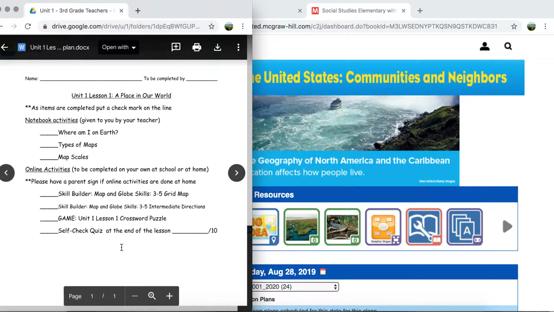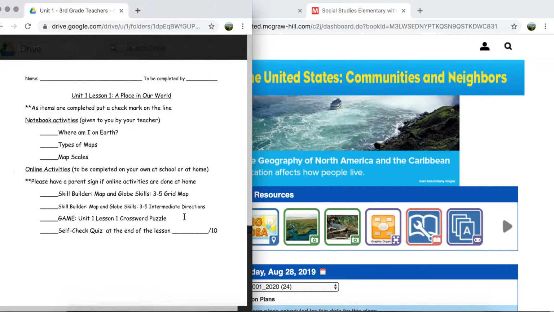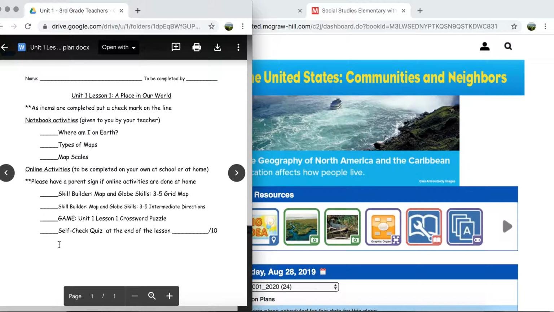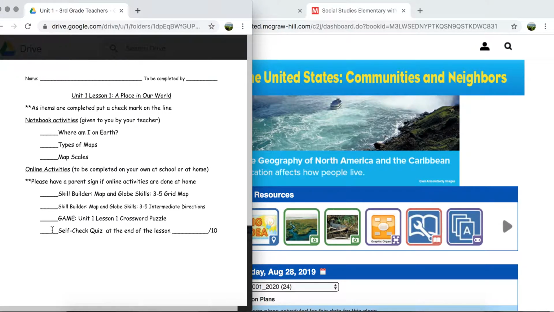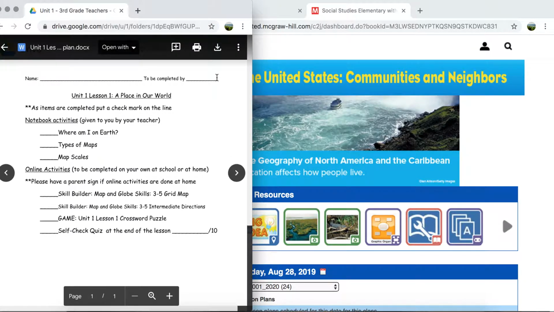I will take this again for a grade just to help boost their grade in social studies. It shouldn't be anything to hurt their grade, as long as they're going back and really doing the self-check quiz until they get 10 out of 10 and writing that score down. Again, if they finish this at home, they do need to have you sign off on it. So you can always just initial it, or at the very top you could sign it. In class, we'll always put our name on it and when it needs to be completed by.